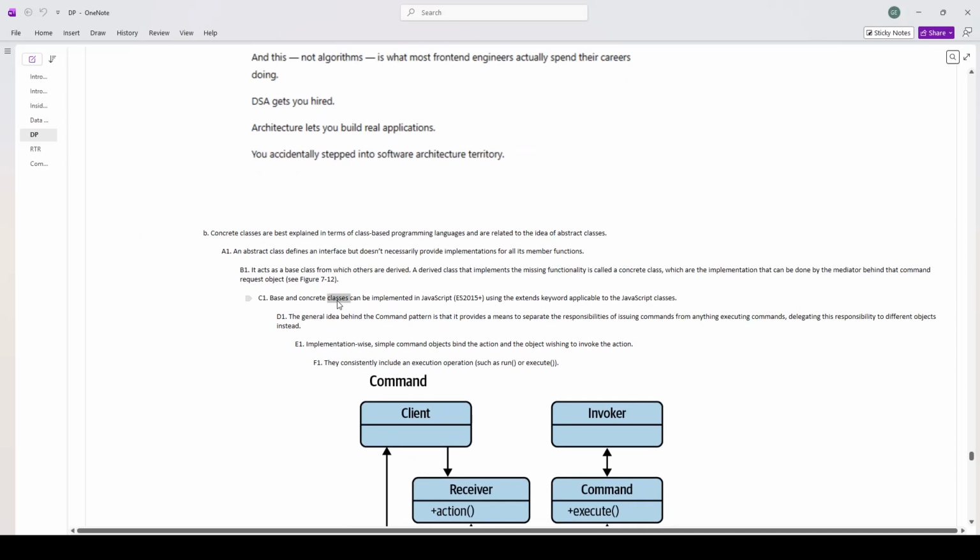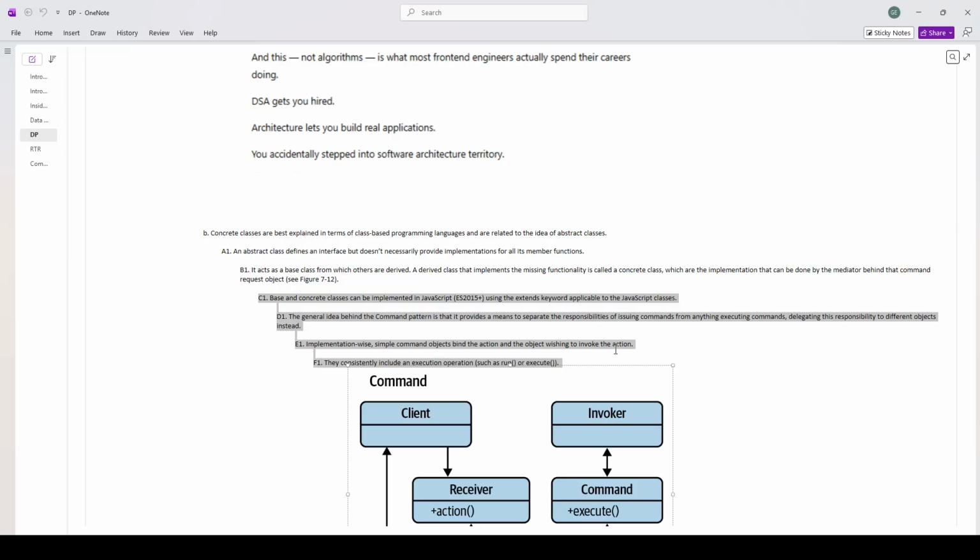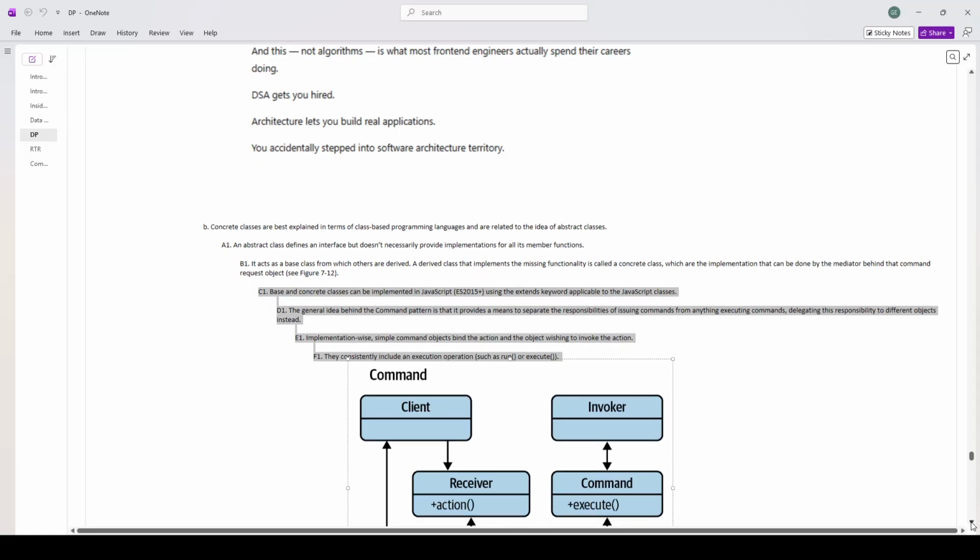Now, base and concrete classes can be implemented in JavaScript ES2015 plus using the extends keyword applicable to JavaScript classes. So an abstract class and a concrete class to implement that name or method that doesn't have implementation of a base class can be implemented using the extends keyword in JavaScript.